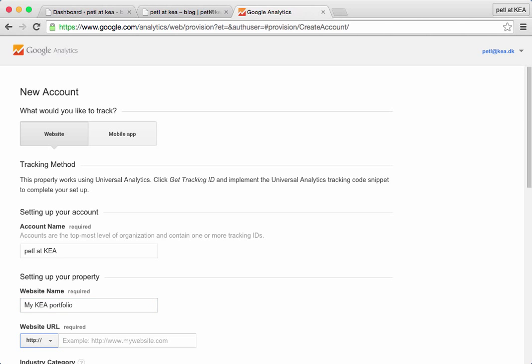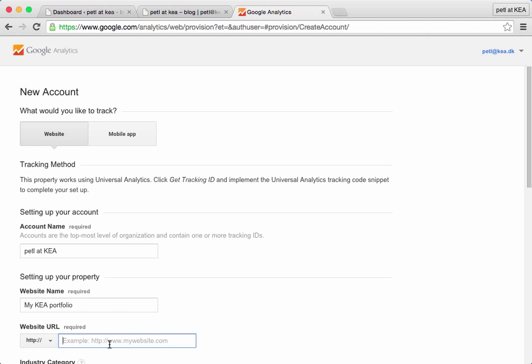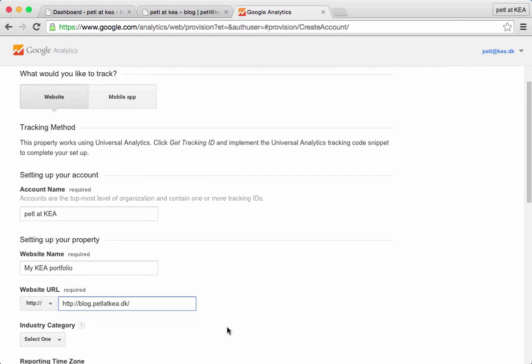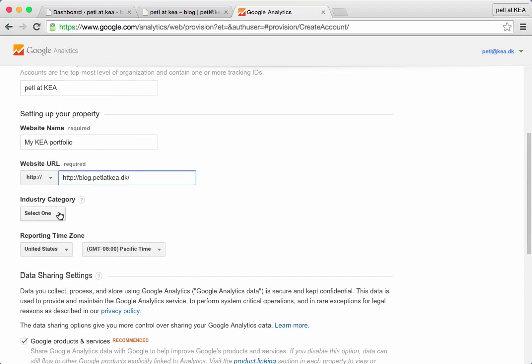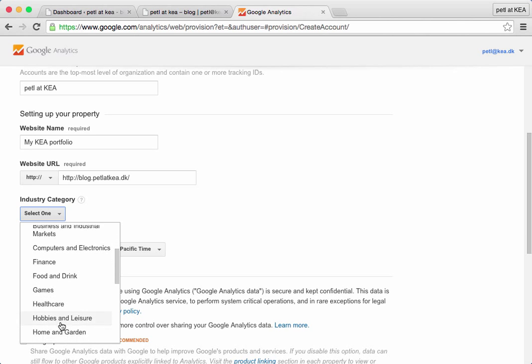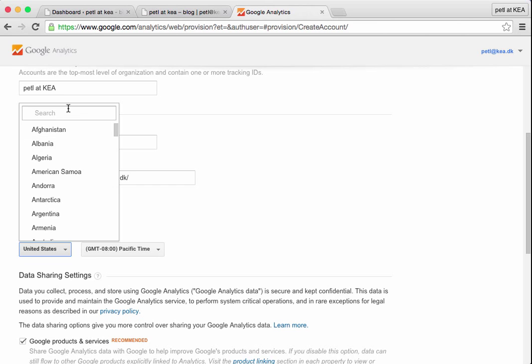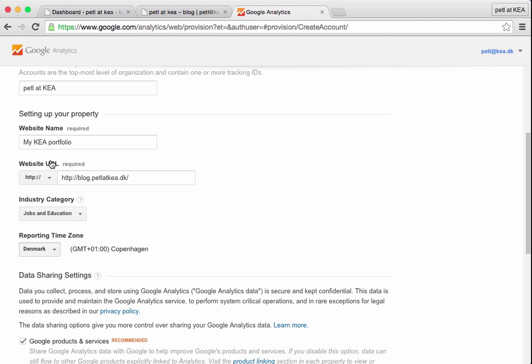Now, for the URL, I want to make sure that I don't make a typo. So I go to this tab where I have my blog open and I mark the address and copy it and paste it in so it'll be perfect. And now for the industry category, you can choose whatever you feel like, arts and entertainment perhaps, or maybe jobs and education. And for the time zone, I'm going to select Denmark and just type it in here in the search field. Denmark, and it sets the time zone automatically.